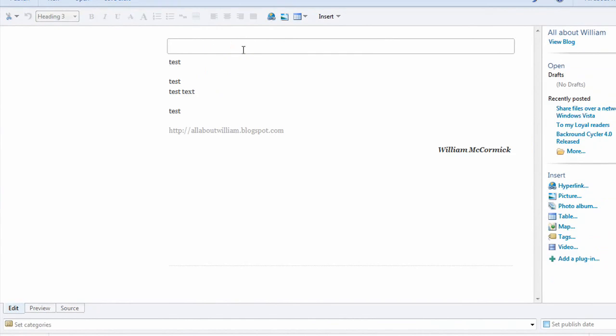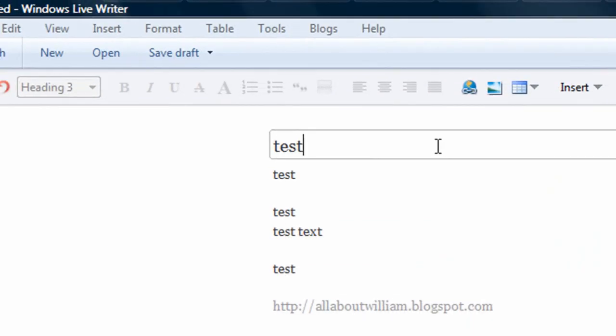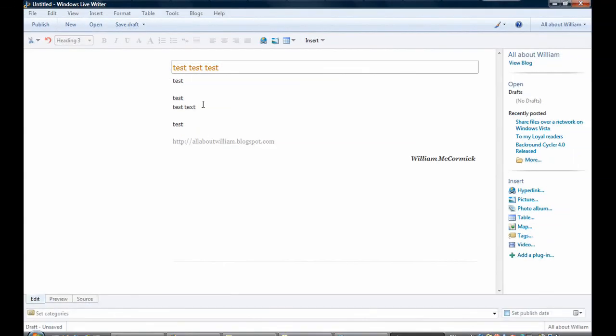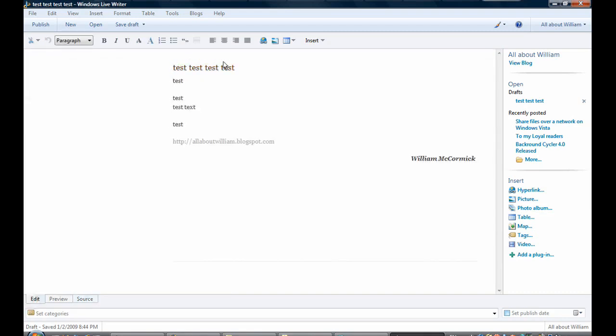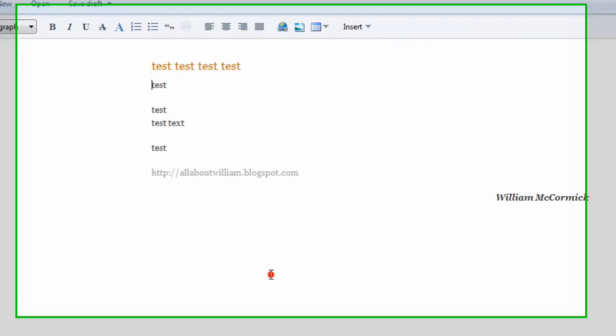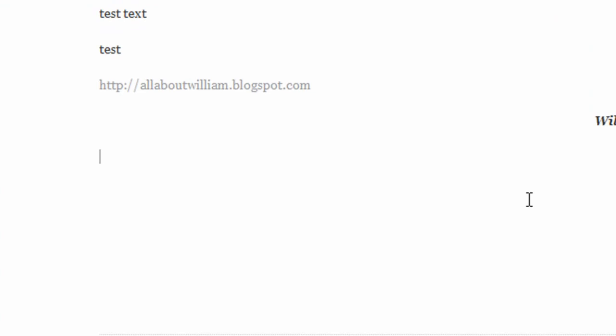To enter a title, up here where it says enter a post title, you enter your title here. Now, every once in a while, I use Control S to save the draft. And it'll save it over here in my drafts. If you want to edit the title in the source view, all you have to do is just edit it up here. See? Done.